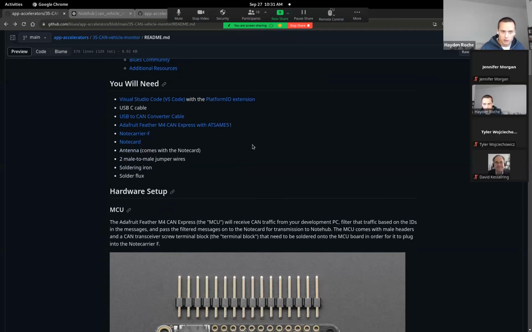So here's our typical bill of materials for this guy. In this demo, my laptop is going to act as one node on the CAN bus, and then I'm going to have a host MCU connected to a Notecard as another node on the bus. And so that node will essentially act as a bus sniffer, sniffing the traffic on the bus, identifying packets of interest, and then forwarding the data in those packets to Notehub, where it can be consumed by whatever services you want to configure.